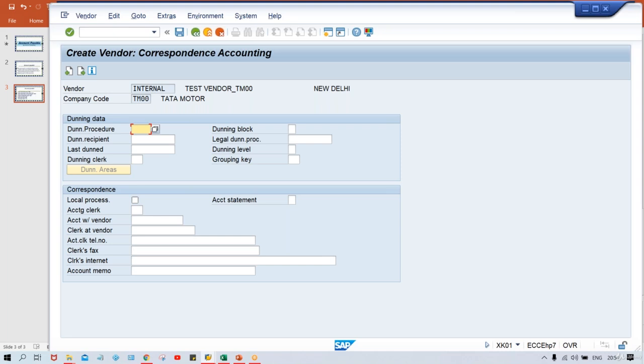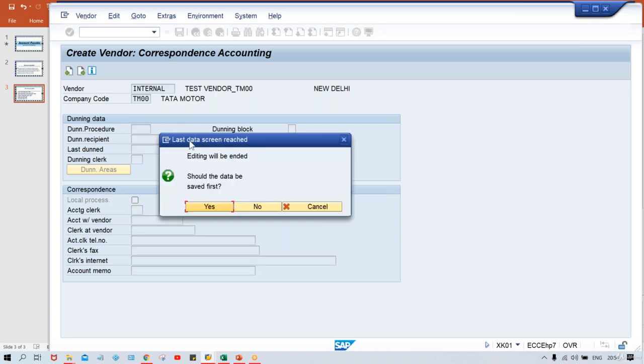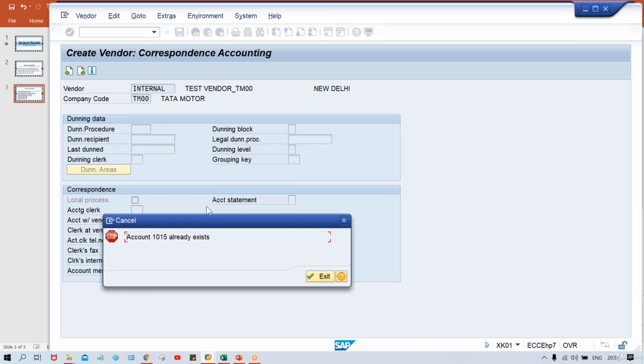Don't give anything here in Dunning procedure, as I told you, it is going to be covered in the upcoming sessions, and that in accounts receivable. Nothing else. Press enter. So system is saying, should the data be saved first? Yes, it is supposed to be. So just click on yes. Once you click on yes, system is saying that account 1015 already exists.